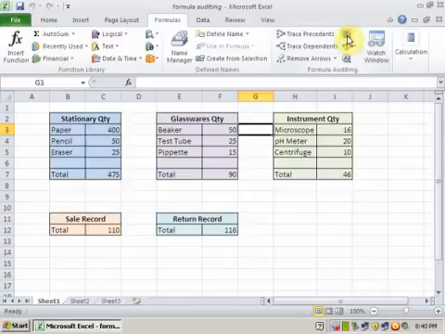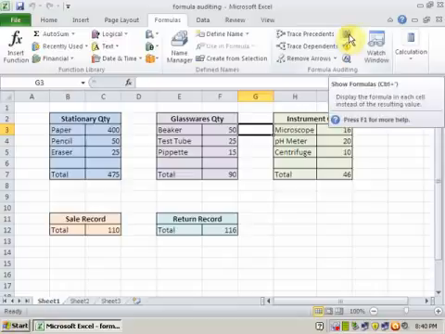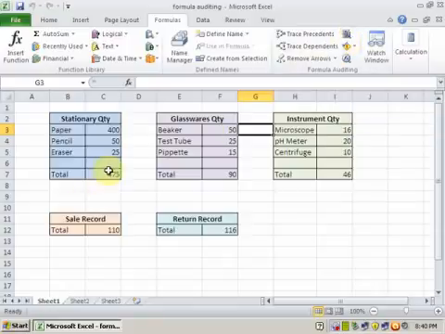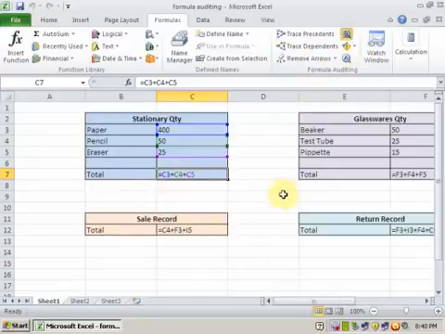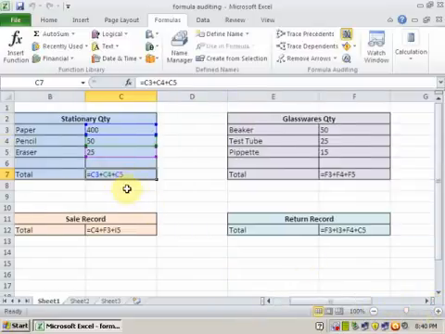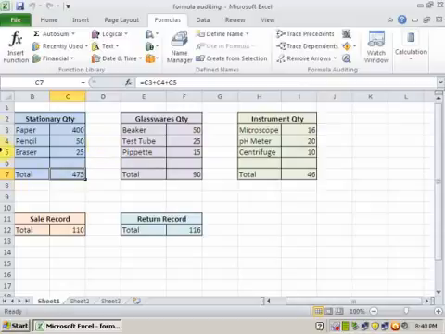Now the fourth option is show formulas. Show formulas displays the formula in each cell instead of the resulting value. It will not display the result, it will display the formula. If I click here, it will display the formula, not the result. You can see here. If you click again, it will display the result.